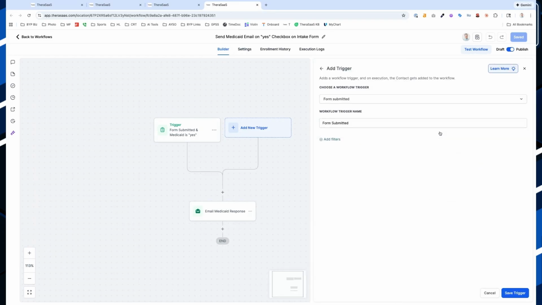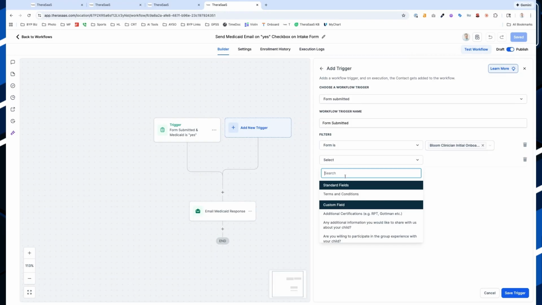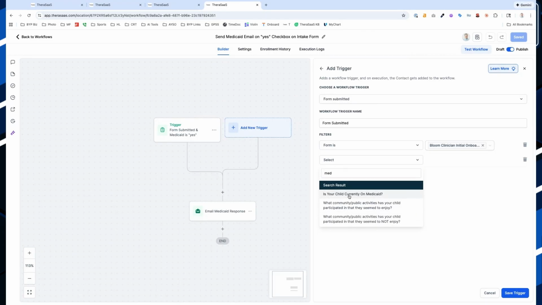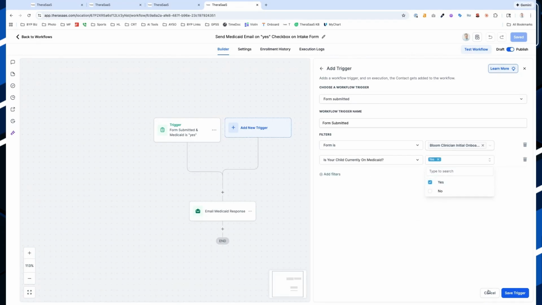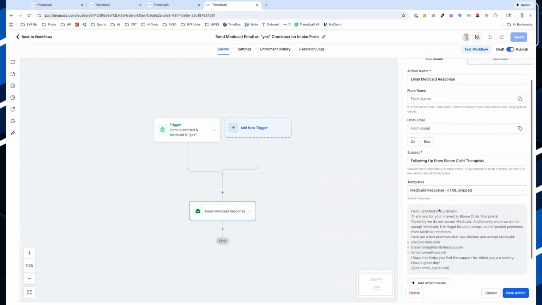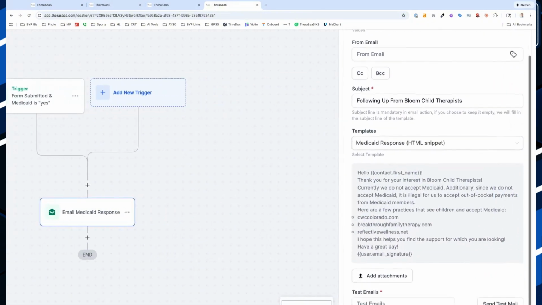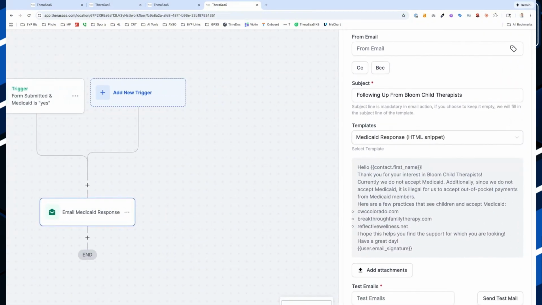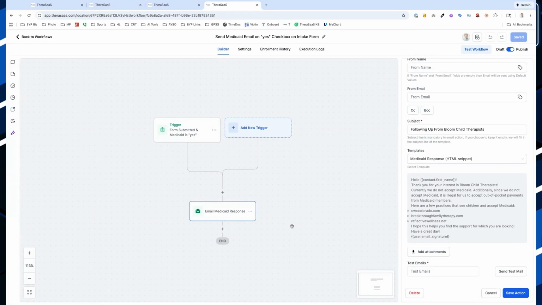Form submitted is the event, and be very specific on the form. Okay, the form is this, and you could say what custom field it is. So this would be the Medicaid question. And if that's checked, yes or no, that is the trigger. Now, when it is checked, we send an email that says thank you so much, and here are the different services that you can get that accept Medicaid clients. The law in that state has mandated that we do this, so this is just an easy way to help them out.